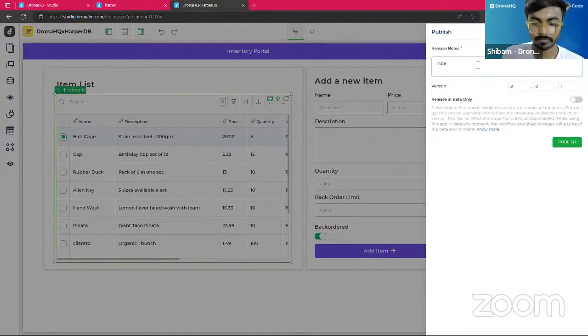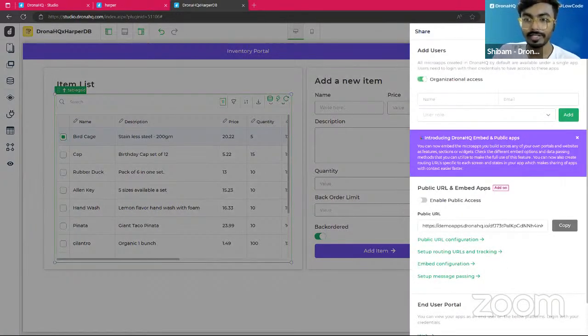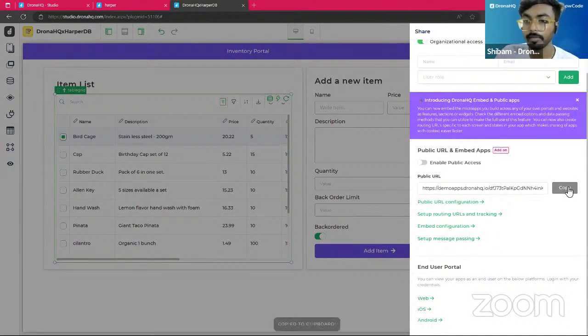Click on publish. It takes just a few seconds to make the whole portal live, and it's done. Now when you click on share, you will get all these options, like you want to add a user to your application, you want to get a public URL.